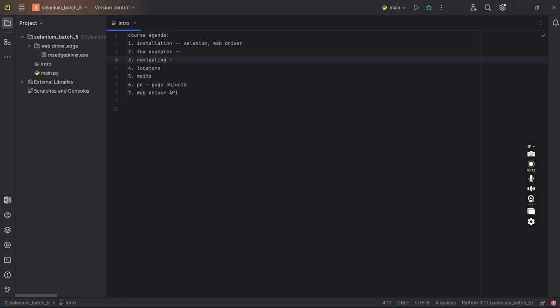There are three navigation methods in Selenium. What are those three? Not only three, I can say four actually. The first one is the get method. The second one is back, the next one is forward, and the last one is refresh. These are the four navigation methods which we will discuss in this session.